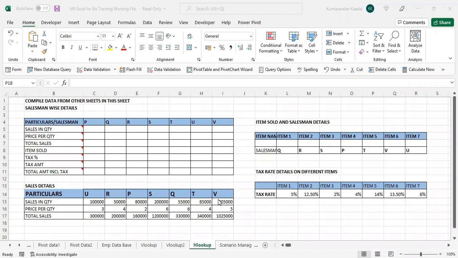I'm Kumaravel, Excel trainer. Today I'm going to explain how to do the HLOOKUP function and take the data from one table to another table. Here I have given an example. There are two tables. It's called sales detail. In this, I'm going to take data from this table to another table.